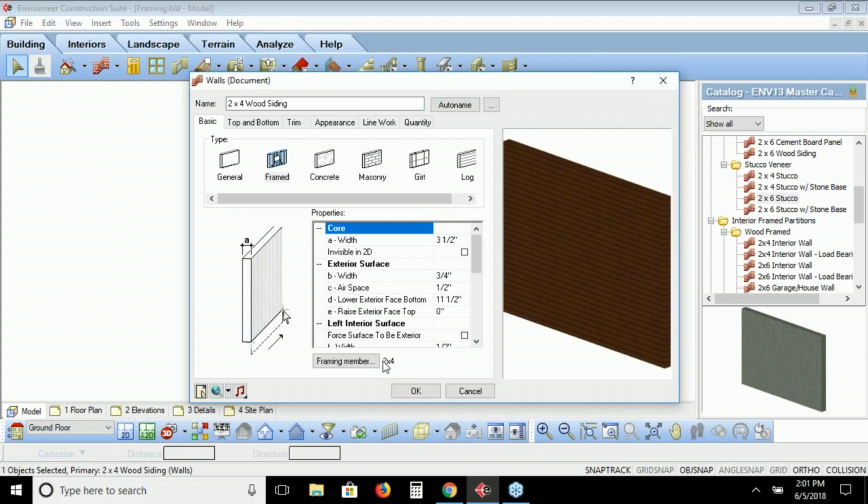By double clicking on an element, it'll quickly bring up all the properties of that particular element. So now I'm looking at the properties of that 2x4 wood siding wall. For a wall to frame in the software, it has to be the type that's called framed. If it's any of the other types, it's not going to frame the wall. The framing is the only one that's going to bring on and show framing inside that wall. And when it's set to a framed wall, it looks down here at the bottom of the dialog box to see what type of framing member you've set it to. So it's going to infill that wall with 2x4s because 2x4s is what I have selected here.